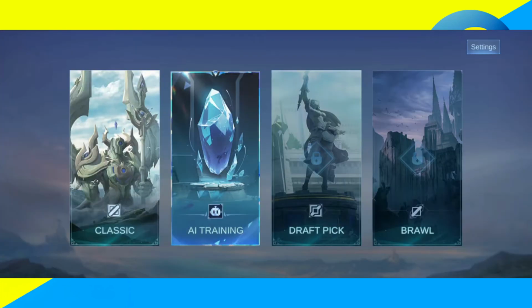From here, you can select your preferred mode to play. So that's basically how you can play offline in Mobile Legends.